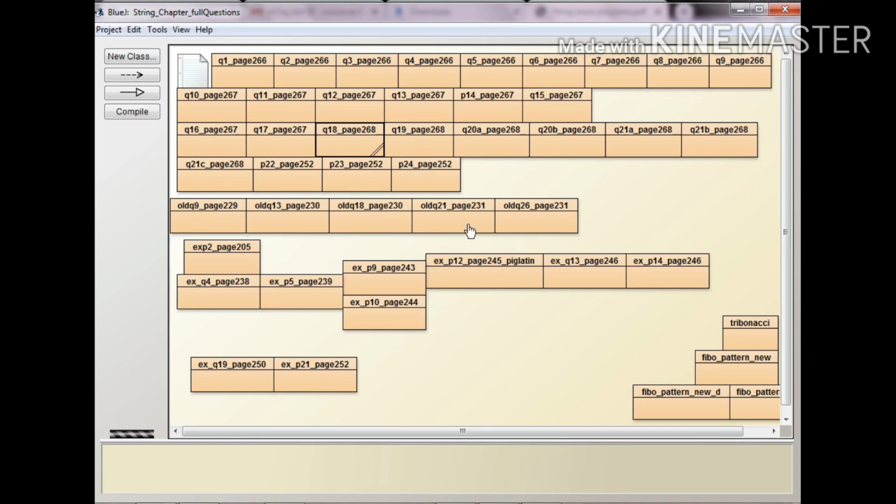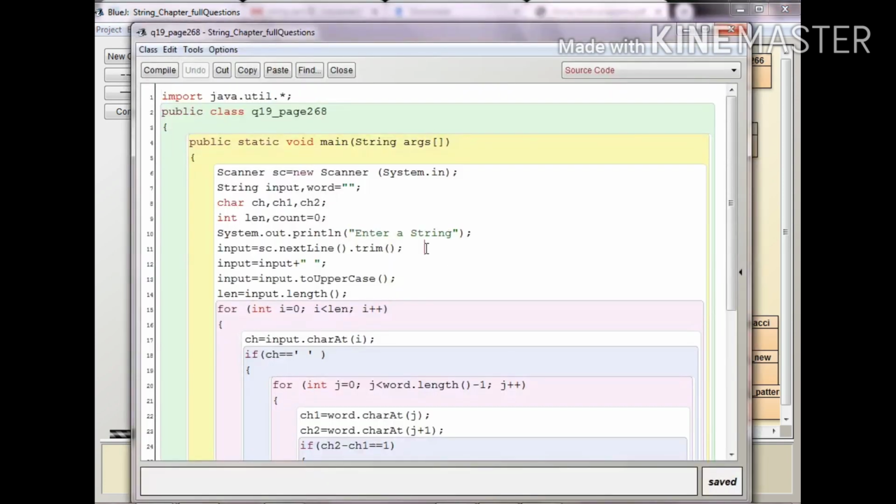For example, if I have consecutive letters like A B D B C, in that word AB is consecutive and BC is also consecutive. That means you print the word 2 times? No, you print the word only a single time. When I get my first consecutive pair, I use a break statement and no more. I don't want to calculate anymore.